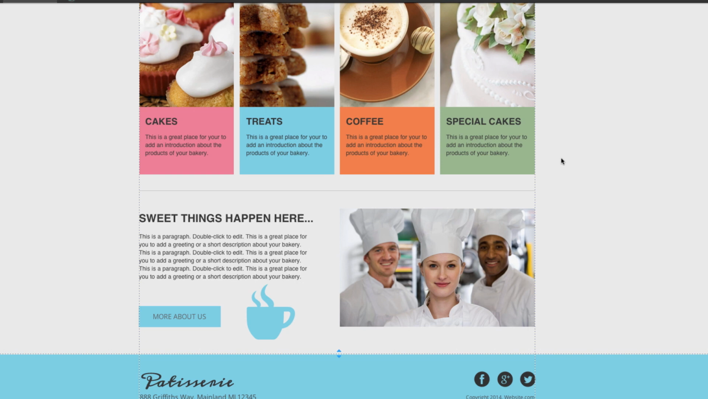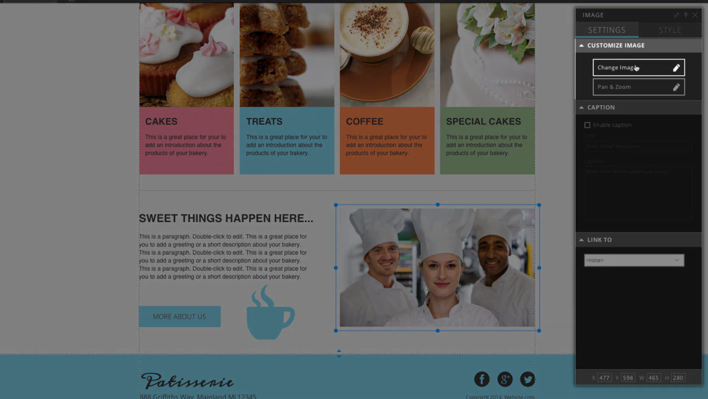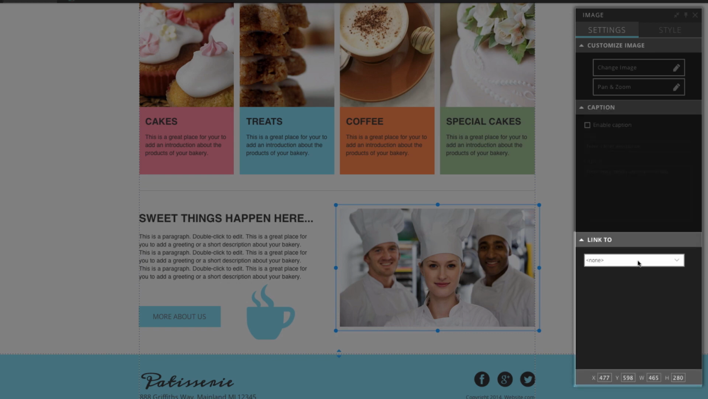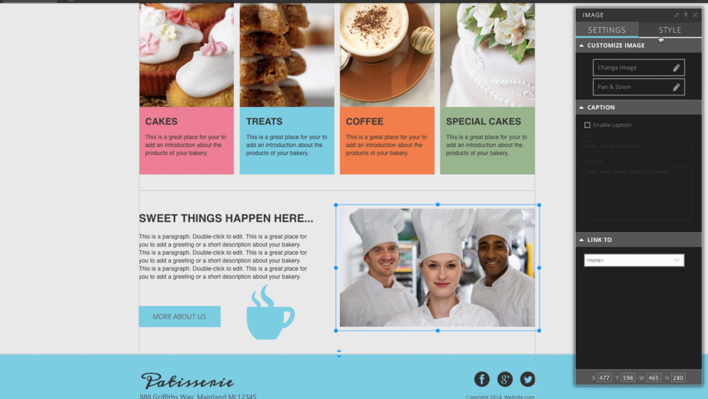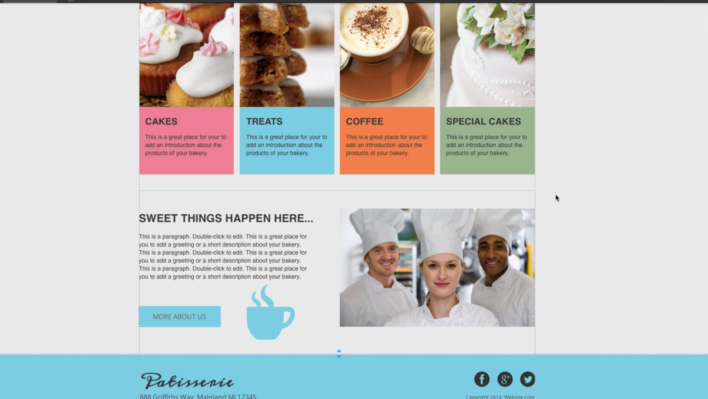As I said earlier, the contents of the panel box will be unique to the element selected, so I'll show you an example of that right now. If I select, say, an image, such as this one here, you can see in the panel box under Settings, I have the option to change the image, pan and zoom, I can enable captions, or I can choose to link the image to something. This could be something like a web address, a page, a document, or even an email. There's also styling options here, and you can see we have 3 presets, or you can choose to customize this element only. Stay tuned for a video where I touch on the presets and customization of elements.